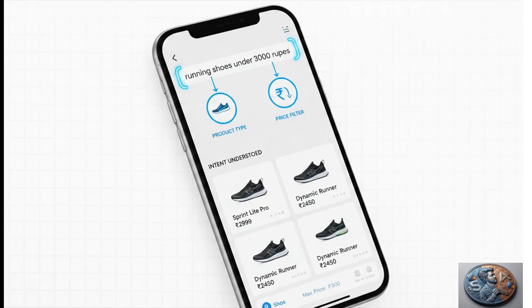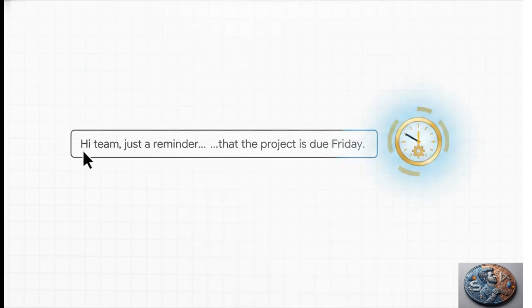Or how about shopping? You type a really specific search like running shoes under 3,000 rupees. The app isn't just looking for keywords. An SLM helps it instantly understand what you're actually looking for, the product type and the price filter, to give you much better results.